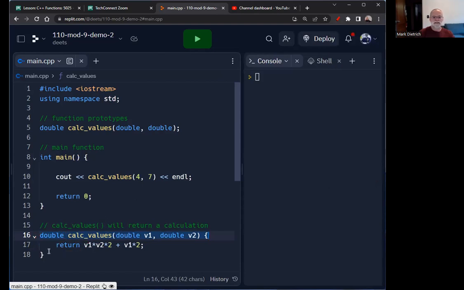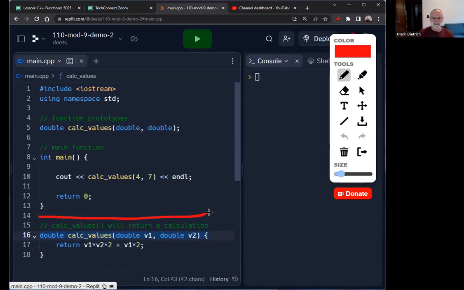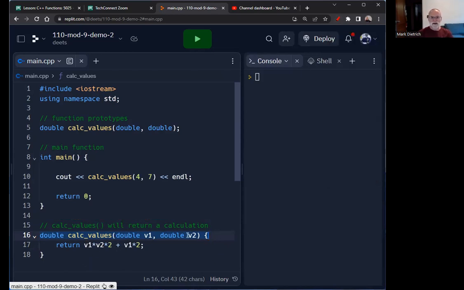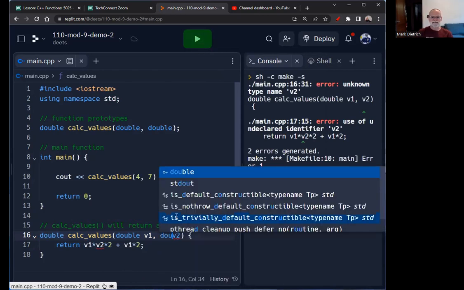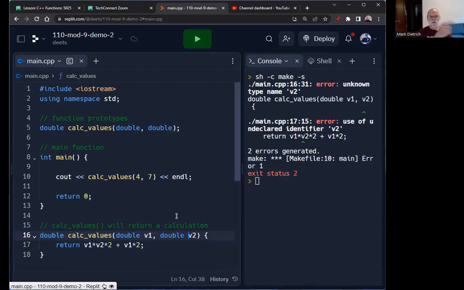All right, so continuing to look down here in our function definition, and that's all this down here. It's pretty straightforward. We've got a double V1, double V2. You do have to put the word double in front of both of them. If you don't, it will generate an error here. So you have to put the data type in front of every one of the parameter variables, every single one.